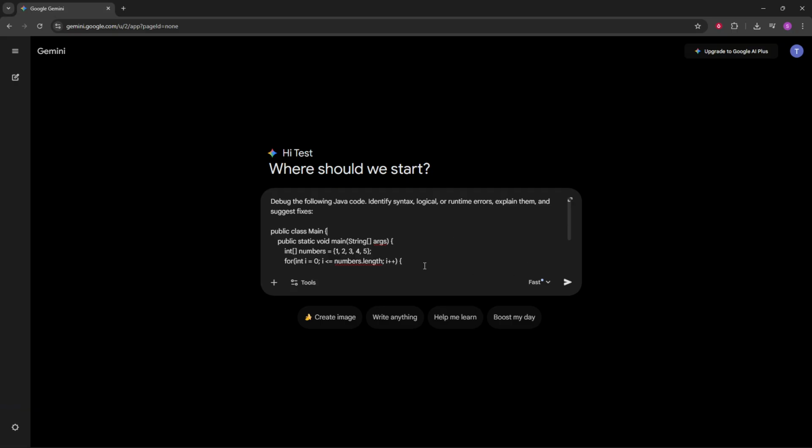Request suggested fixes and improvements, and if you want to go further, ask for best practices or optimizations, such as clearer naming, safer resource handling, or more efficient data structures.